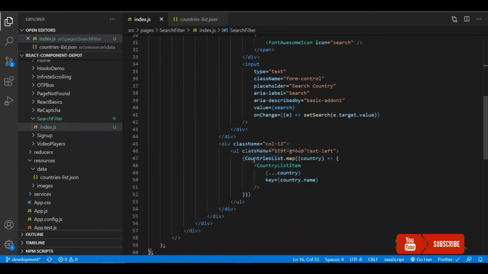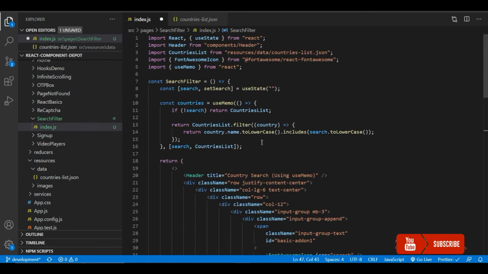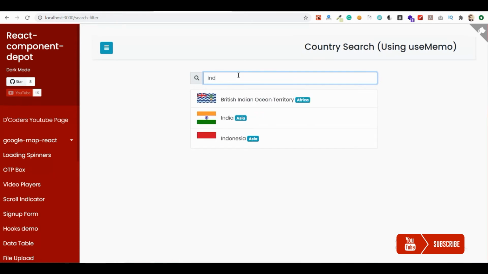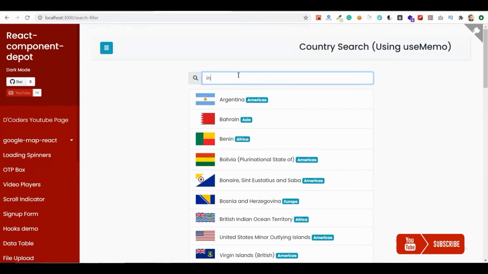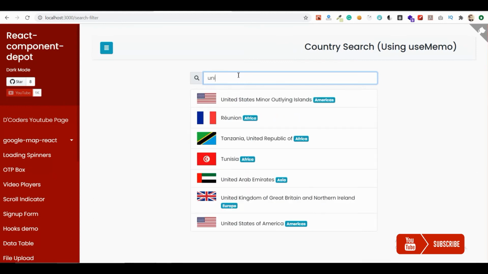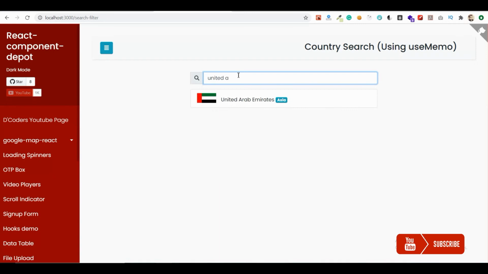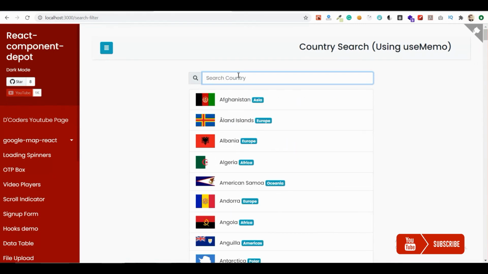Now instead of the countries list, we will map the countries that we just returned at the top to render the countries. So let's go and check the output. Whenever I start typing the countries, you will be able to see the filtered result. So this is what we expected from the search filter in React. So it works according to our requirement.